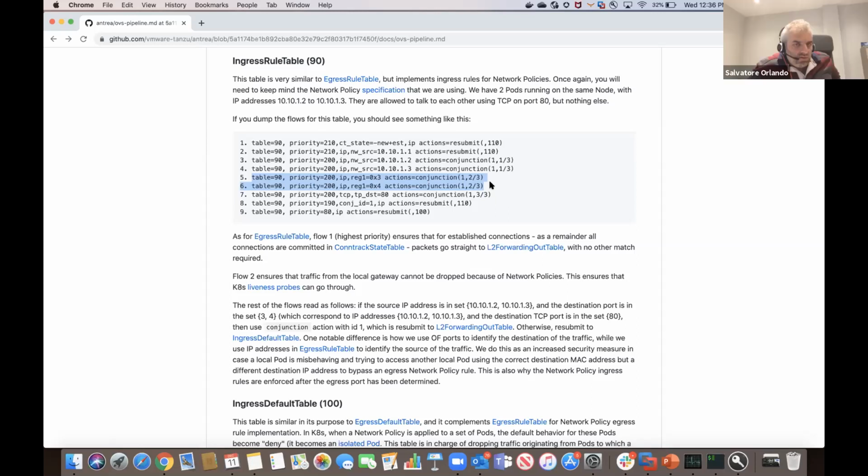Reg1 is the one that we loaded in table 80 with the port number? Yes, that's correct. So that's the destination port. That basically identifies the pod we apply the policy to here.